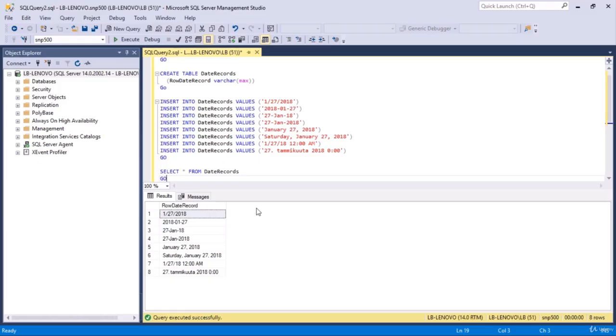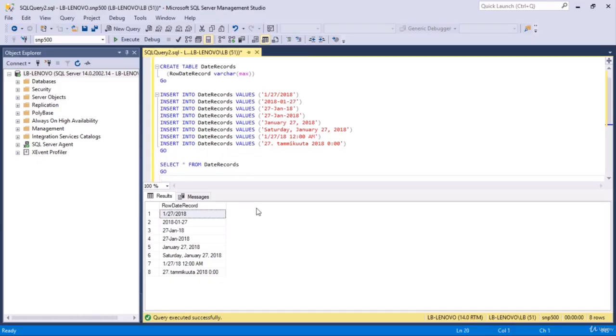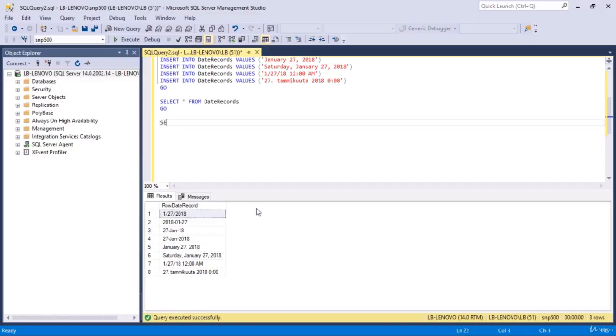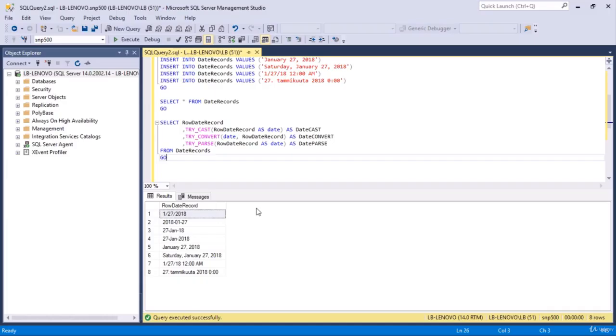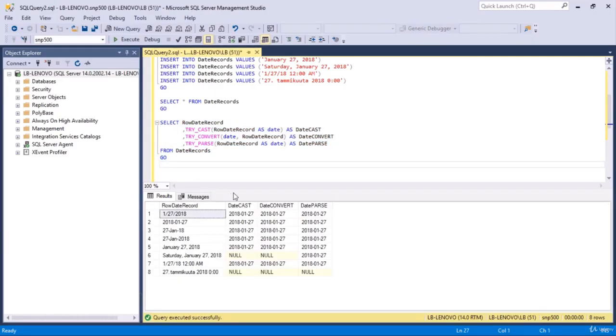Now we construct a select query with three functions, try_cast, try_convert, and try_parse. These functions will attempt to convert our records into the date format. After the query is executed, we can examine the results of conversion of each function. We can see that the try_cast and try_convert functions performed equally successfully and failed on the same records. The try_parse function did a better job. It managed to convert all records to the date format correctly, except the last one.